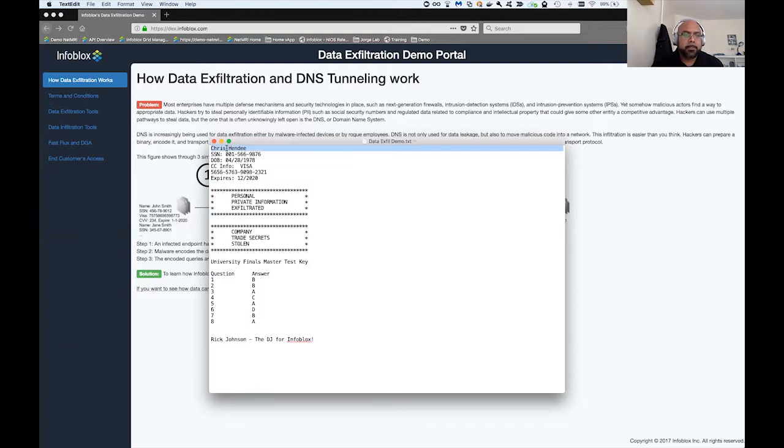We actually went through this whole demo process, and we think it's a good concept to show people the fact that you can actually steal data just like this. And as you can see, we're showing off here that we have Rick Johnson, a DJ of Infoblox, using this file as our demo to actually steal this from my actual machine using our data exfil demo portal, which will show you guys how you can create accounts and manage customers here in a few minutes.